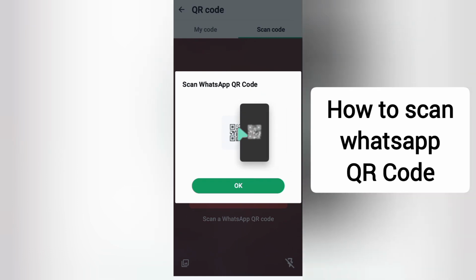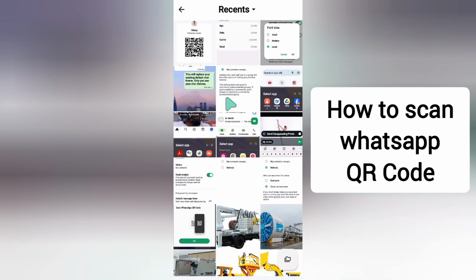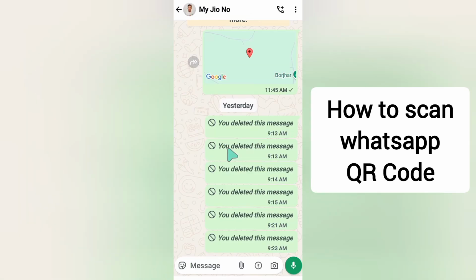And in the second method, what to do? Now look at the bottom left corner, you'll see a gallery icon here, so click on it, and it will redirect you to your phone gallery. Now select the QR code photo from your phone gallery, and then you will directly reach to that WhatsApp number. And now you can directly message from here without saving that phone number. So this is how you can scan in the WhatsApp QR code.